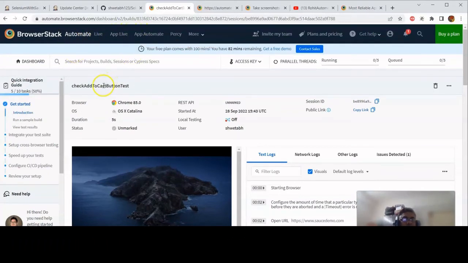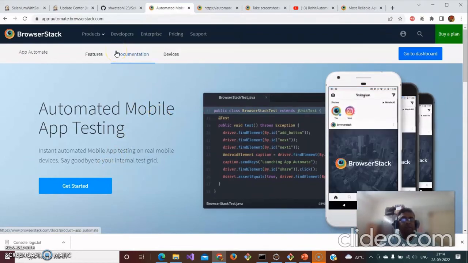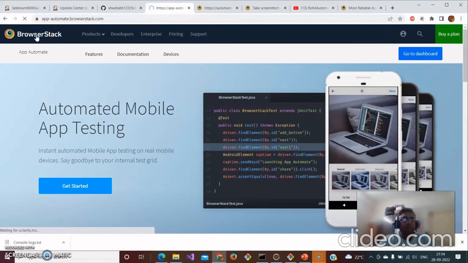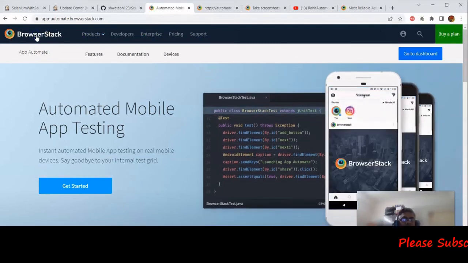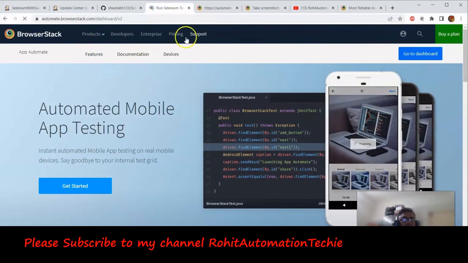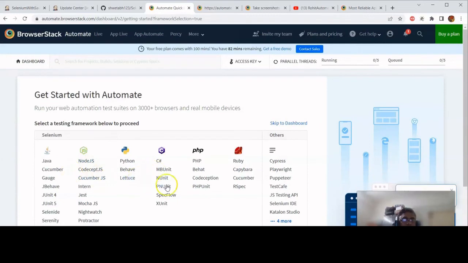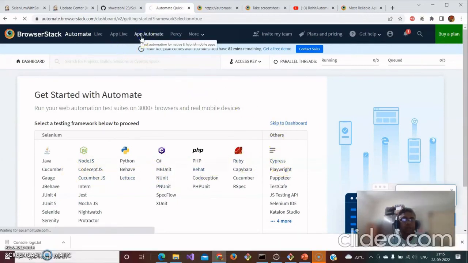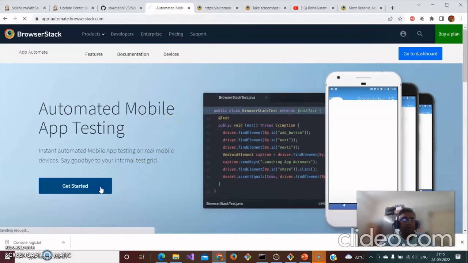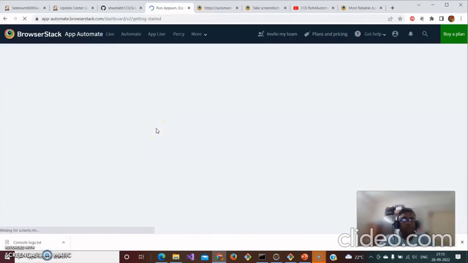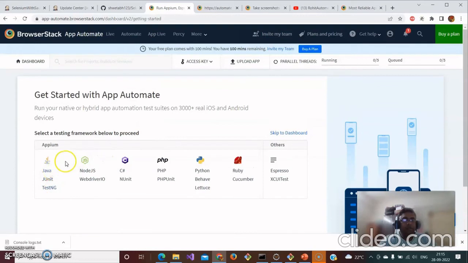You can also do automation for mobile. If you go to app automation, you can automate even your mobile applications here. If you go to the dashboard, you can select different types of framework, and you can start automation. For mobile automation, if you go to get started here, you can start with your mobile app automation also. See here the different app automation using Java, Node.js, different frameworks you can use, and start with your automation for web and app mobile automation.